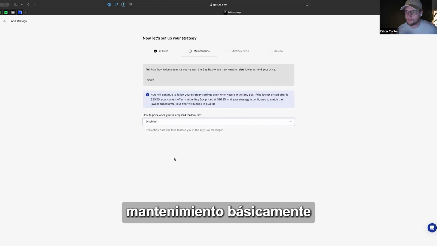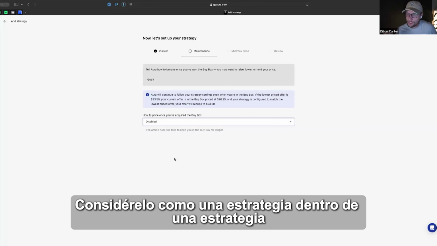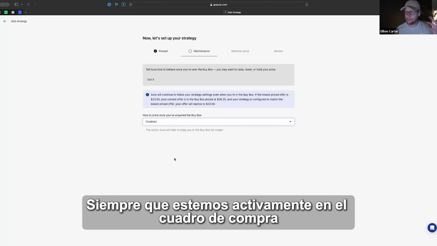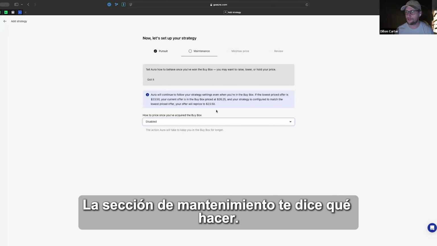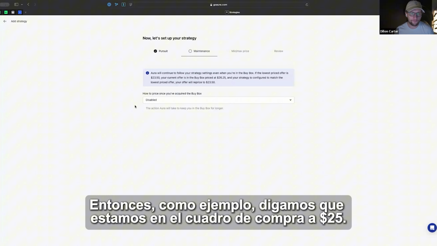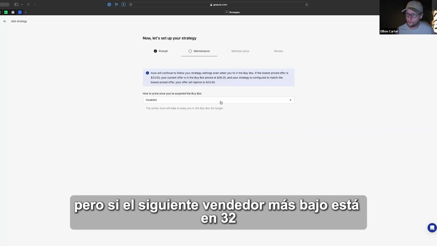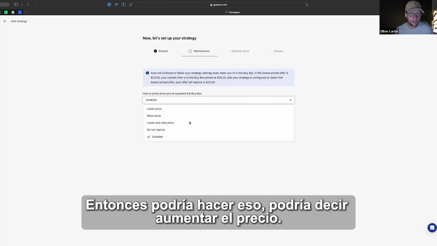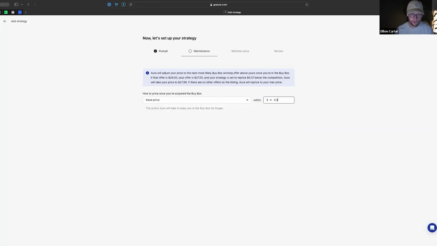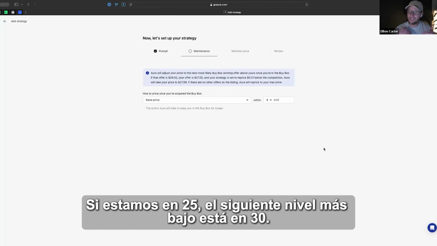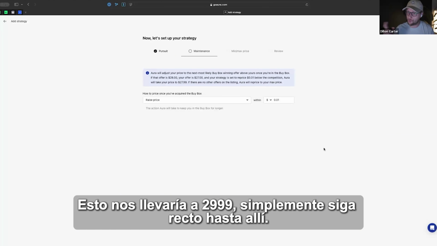Maintenance is interesting. Basically consider it like a strategy within a strategy. What that means is whenever we are actively in the buy box, the maintenance section is telling Aura what to do. So as an example, let's say we're in the buy box at $25. That sounds good, but if the next lowest seller is at 32, we would want to raise our price, right? So I could do that. I could say raise price. I could change this to 1 penny. And what would happen in this case? If we're at 25, the next lowest is at 30, this would take us to $29.99. Just go straight shot there, right?